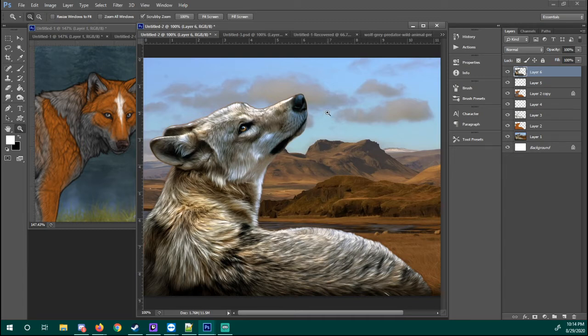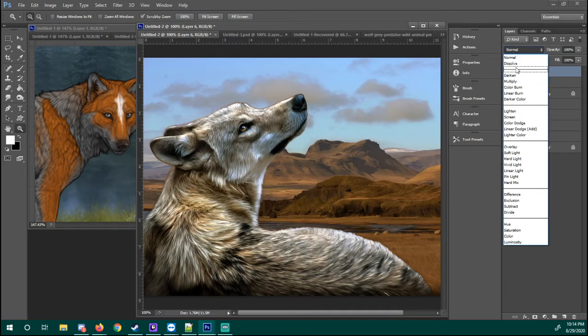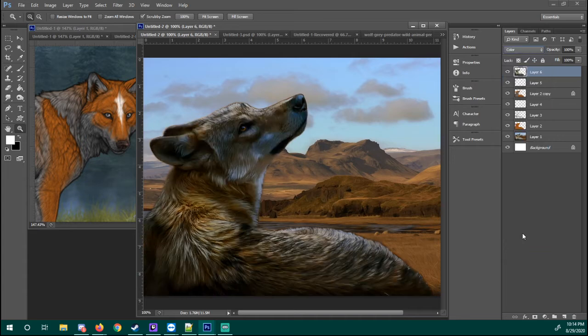Now this is going to be an interesting step. I don't always do this step. I'm doing it on this one because I want to pull out some of these natural colors. We're going to go to up here and set it to color. Now you'll notice that affected it a lot. So we're not going to use that a lot. We're only turning it up just enough.